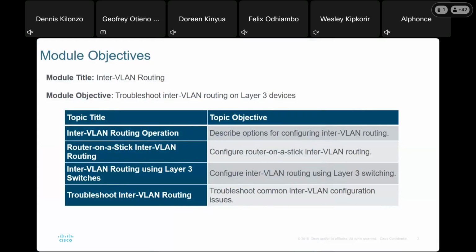So we're going to look at various operations for this. Okay, inter-VLAN routing operations. We have different types of inter-VLAN routing. The most common ones are router on a stick and inter-VLAN routing using layer 3 switches. Okay, that's the most important thing that I want you to take note of. The other one is just legacy, and legacy is nowadays not in use.